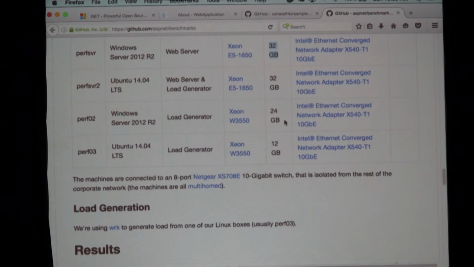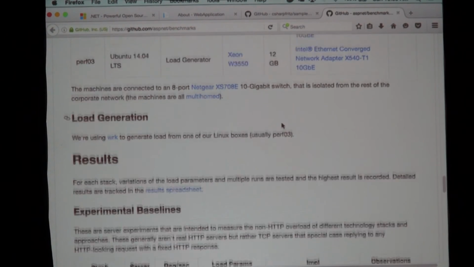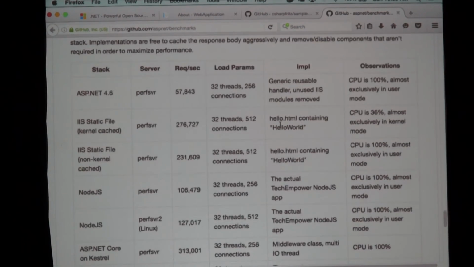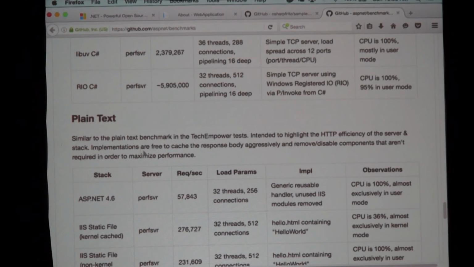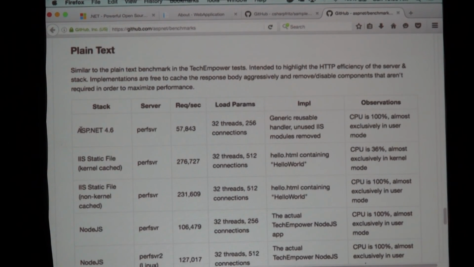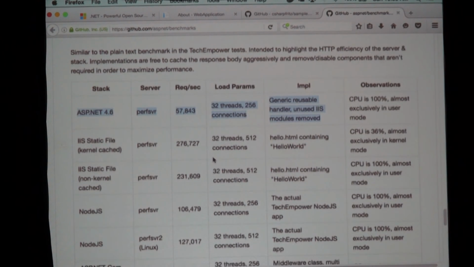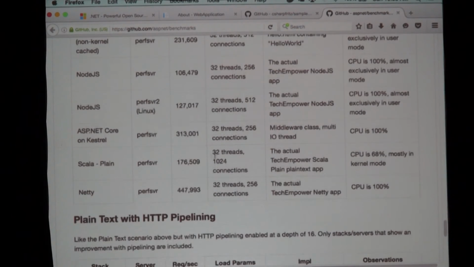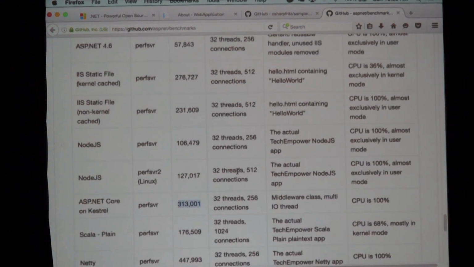Love to have that for my desktop. So you can see the definition as to what the tests are. You can see ASP.NET 4.6. So this is MVC. Actually, it's a generic ASP.NET handler. 57,000 requests per second. ASP.NET Core, 313.